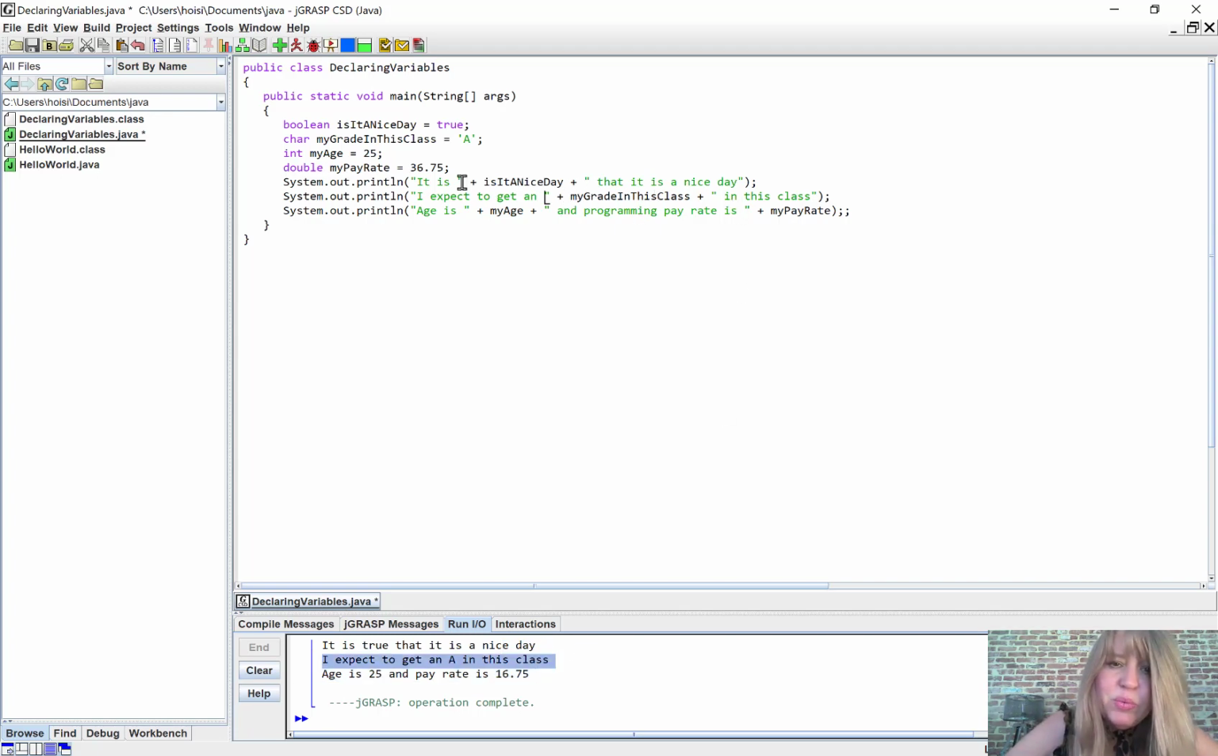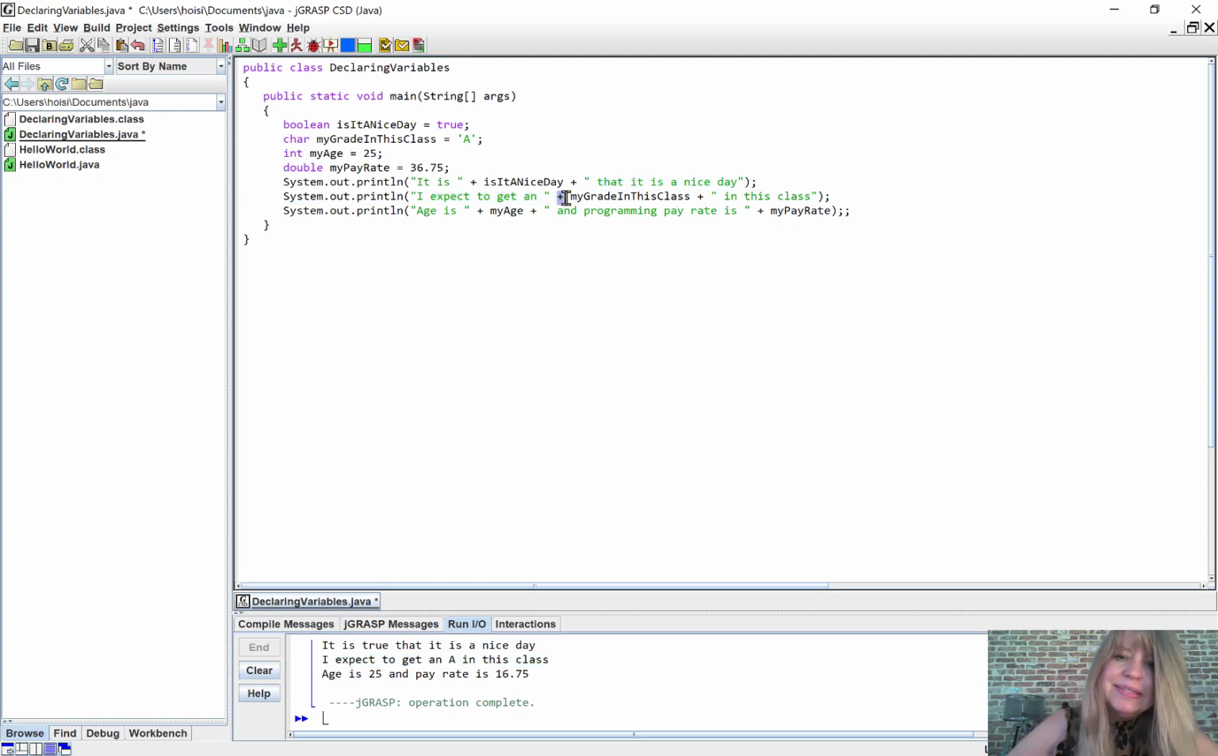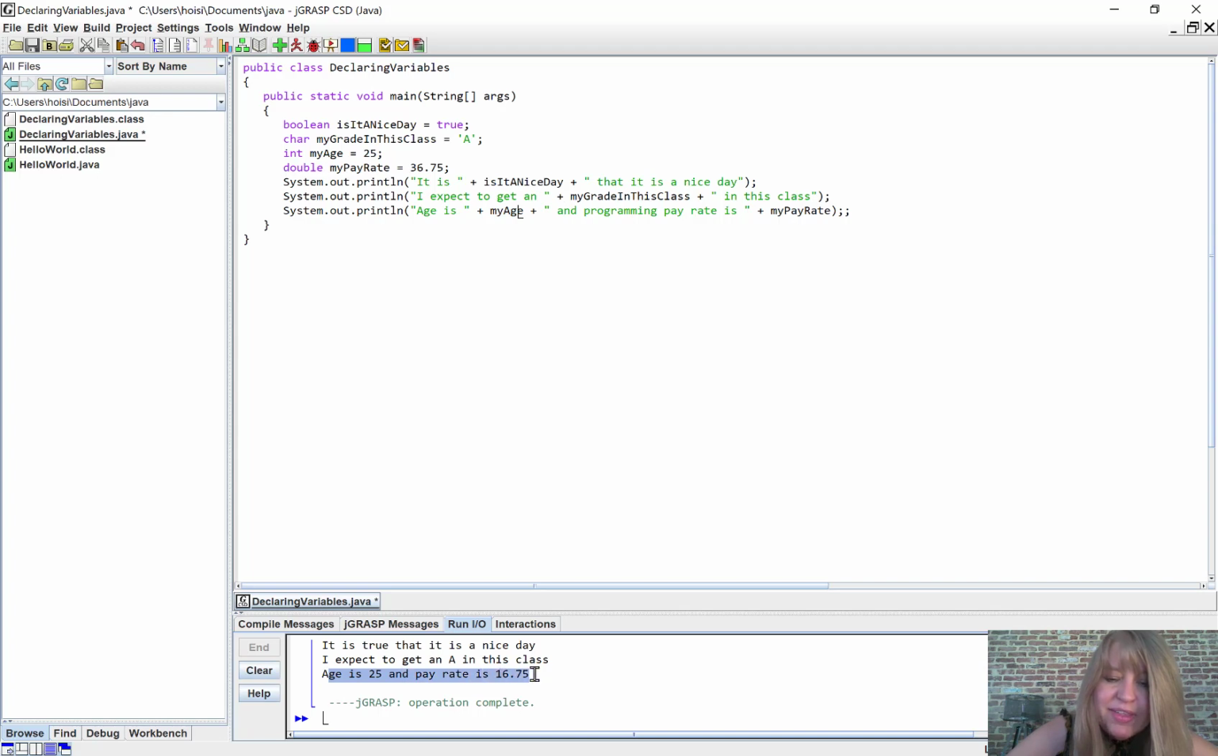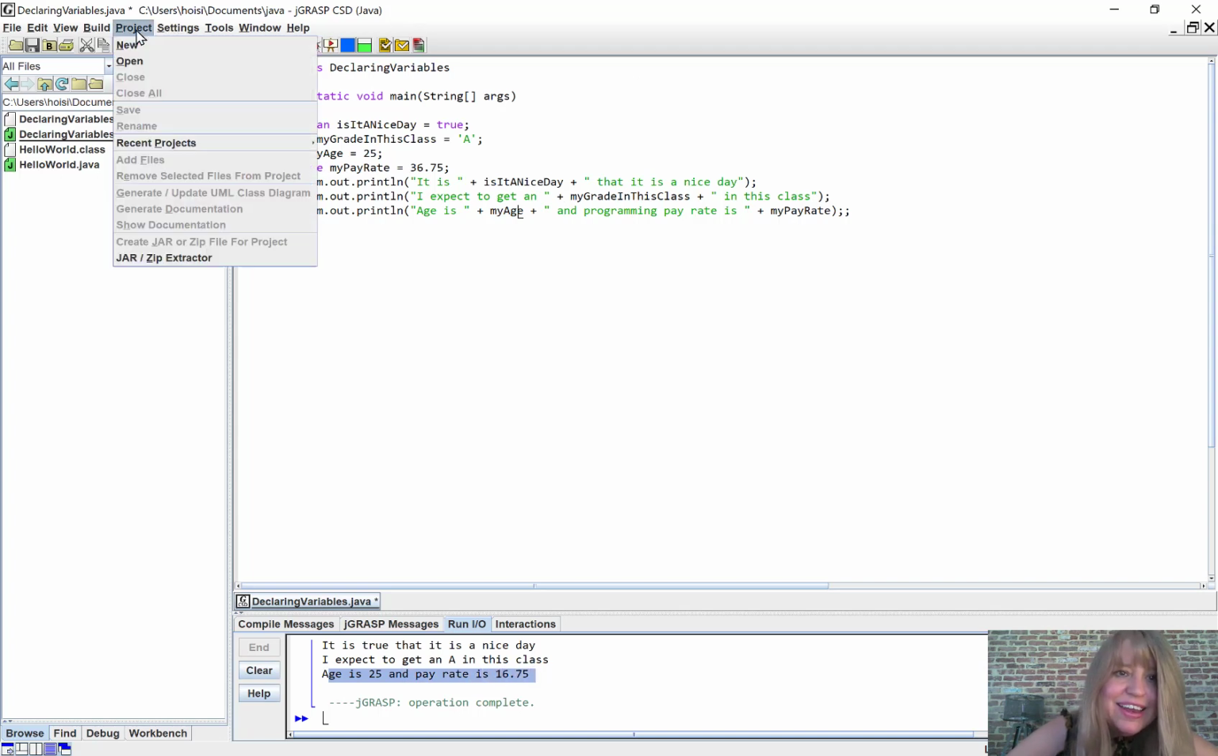Notice a couple things. When we connect a variable to a literal statement that's in green, we have to put a plus statement. This is called, it concatenates the two together. We'll talk about more of that word in a second. And then let's look at this. Age is my age. I want there to be a space before and after it so it doesn't just run it all together. So age is 25 and the pay rate, whoops, let me run that again.